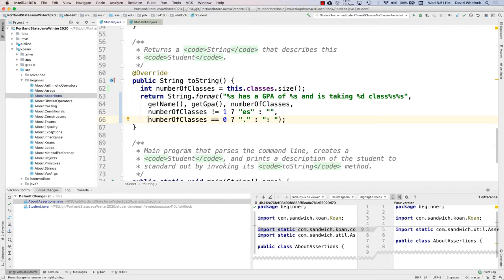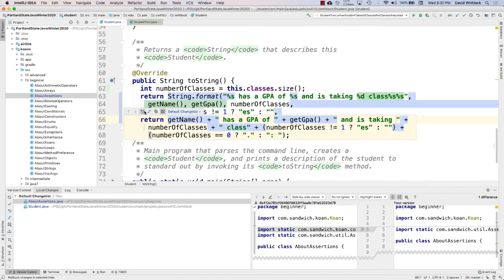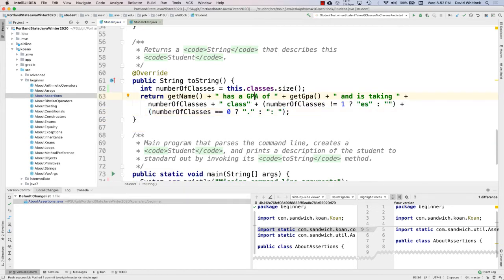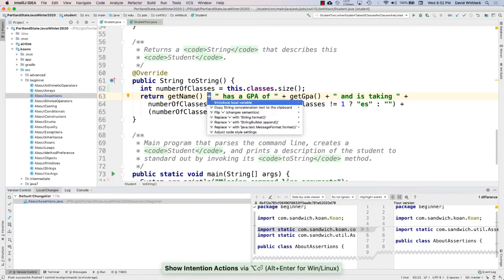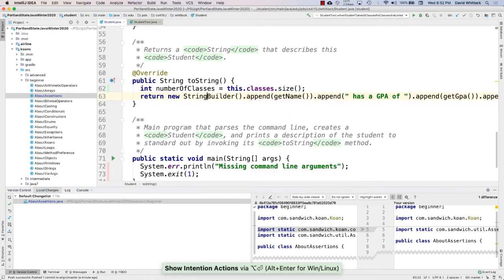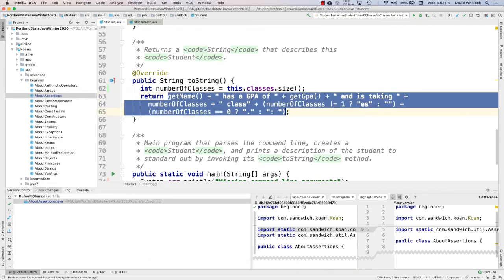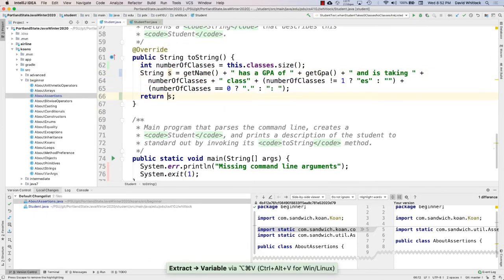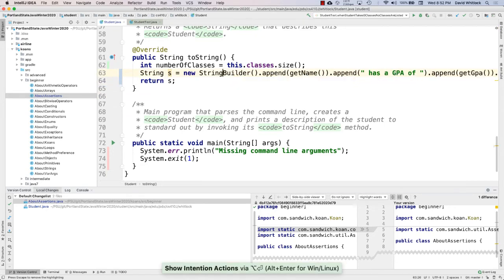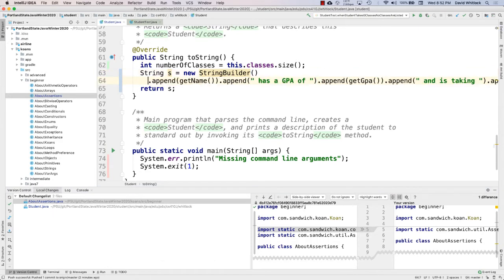Yeah, boy, that doesn't do it for me. I think it's kind of hard to read. Okay, revert. What if we replaced it with stringbuilder.append? Wait a second. Let's put this into a variable and see if that makes it easier to read. Sure, call it string, and then change it into stringbuilder.append. Is this easier to read? I don't know.